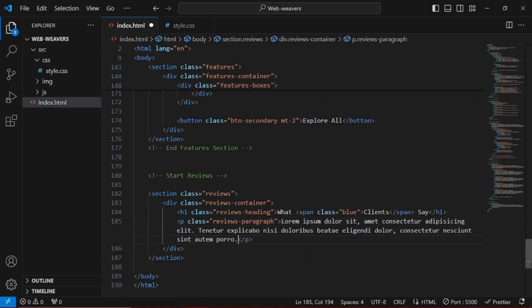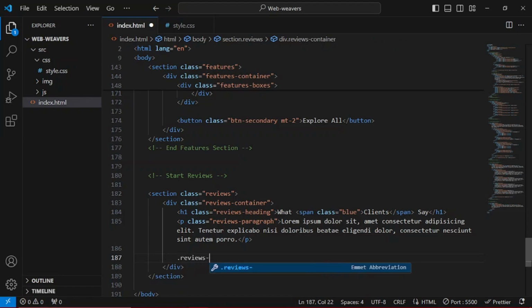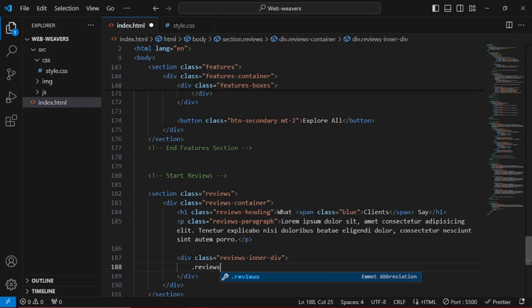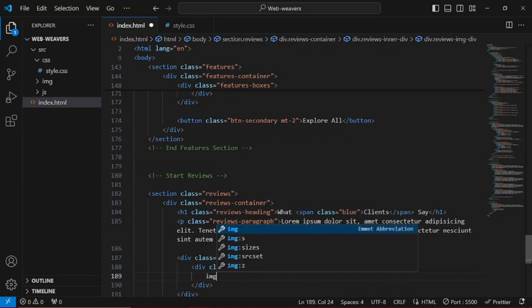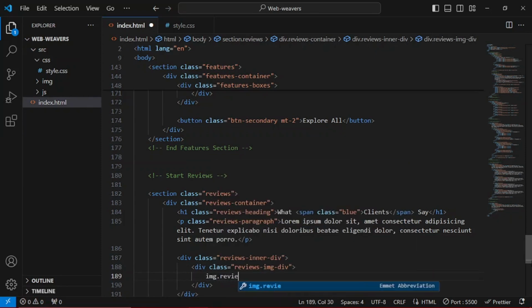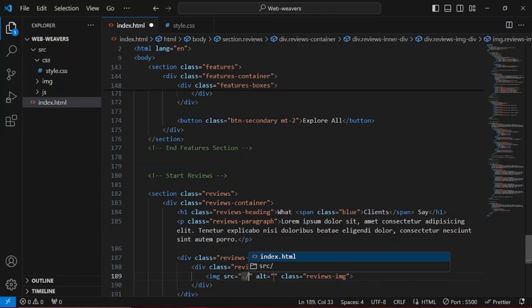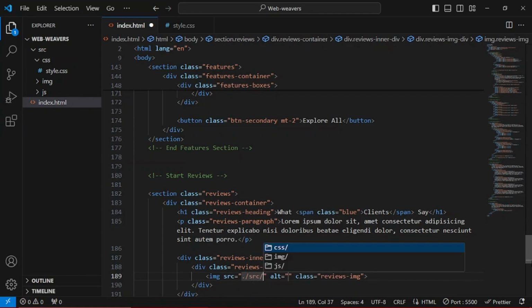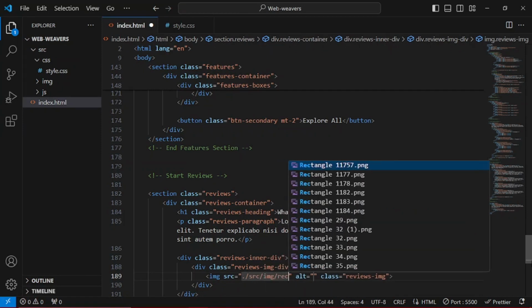Then under the paragraph we have a div with the class of reviews inner div, and then we have a div with the class of reviews img div. Under that, an image with the class of reviews img, rectangle 32:1.